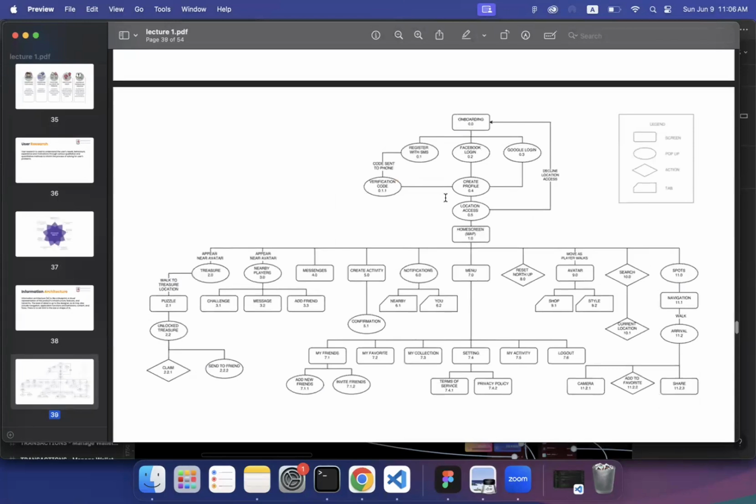Okay, this is a user flow diagram. And here you have the onboarding process. This is actually a multiplayer gaming platform. So we start off with the onboarding process, where we tell our users what they can do by downloading or installing this particular application. And then after they follow the onboarding process, they can sign up by using SMS.